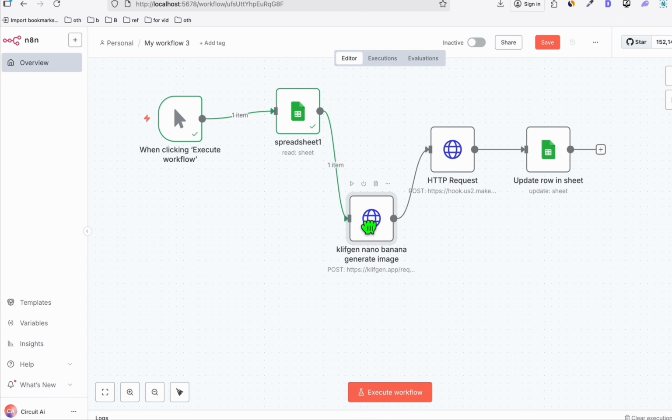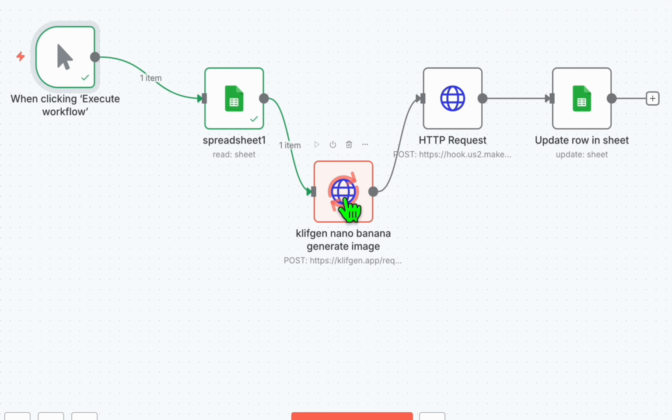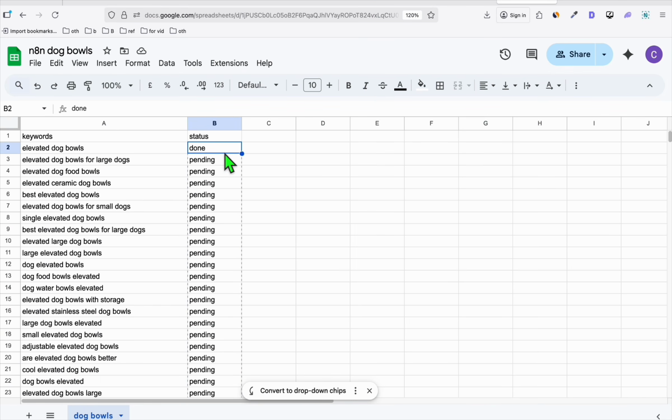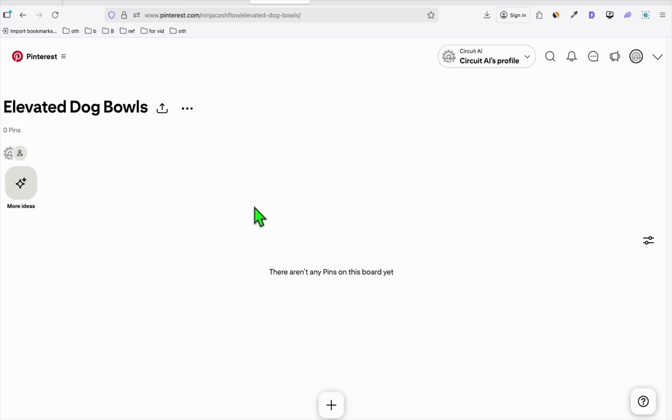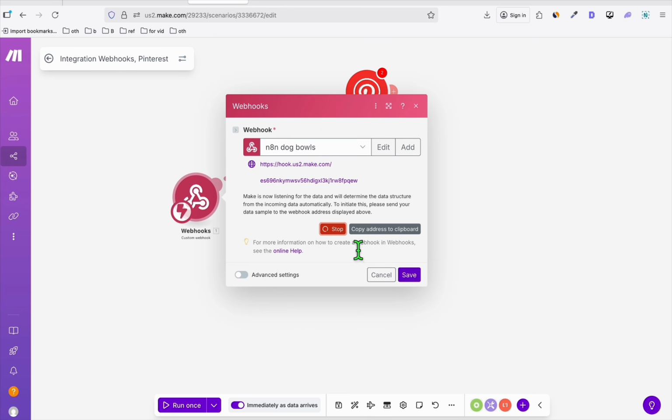I'm pretty excited if it's going to auto post to our Pinterest. Now, that's it. Let's execute the workflow. So now it's creating the image. It looks to send our data and updated the row. So the row is updated. Now let's refresh. This should have a new Pinterest pin. Looks to have an issue here. Redetermine structure. I should have taken the redetermine structure.